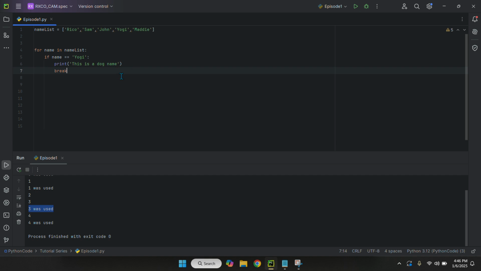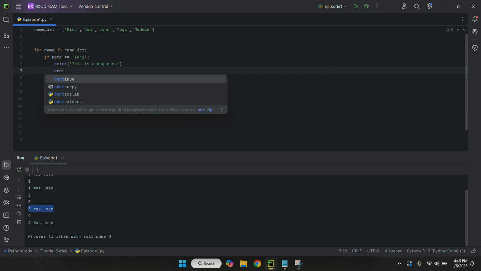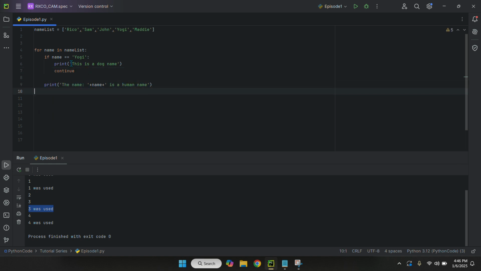It's going to look for names that shouldn't be there. And then if the name doesn't equal Yogi, we could print the name, plus, and then name, right? So the name is a human name, just like that. Or we could continue. Honestly, this will make more sense if we use continue, because it's not going to say it's a human name, right? So it's just going to go over and it's not going to go through this line of code. It's going to go to the next iteration. So let's run it.